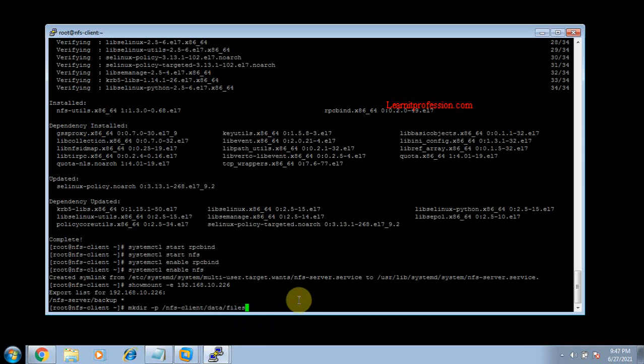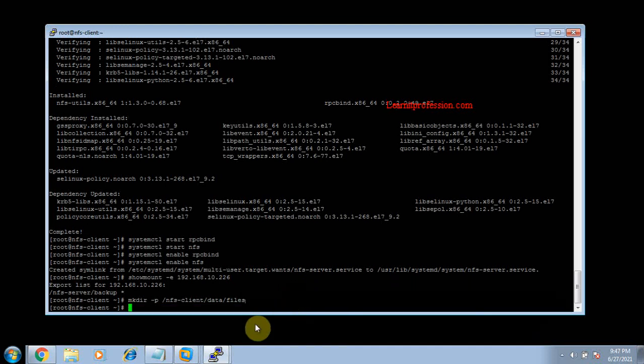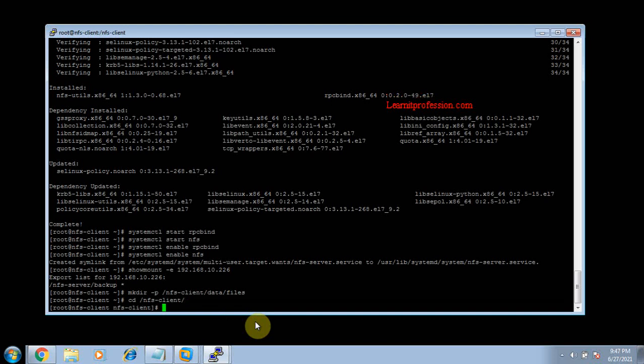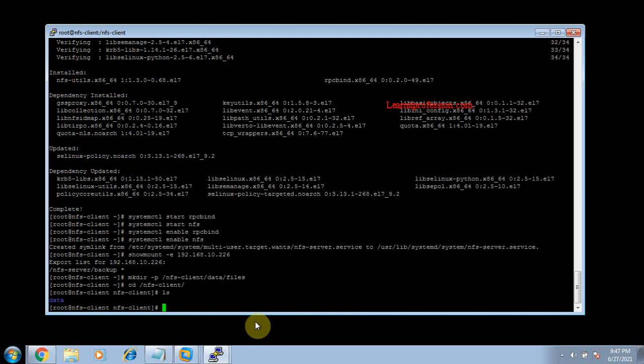So the whole command is mkdir -p. The -p attribute is used to create a parent directory with a child directory. Just press enter. Okay, to check the directory, use the command cd /nfs-client. The slash means the directory inside the root directory. To list the content inside the directory, ls, the directory data is available.